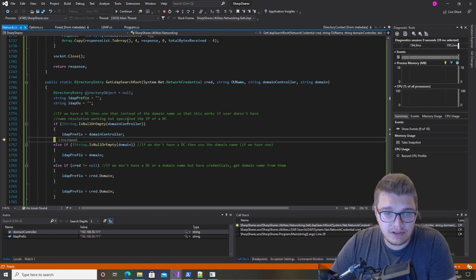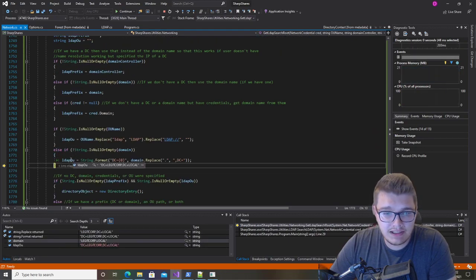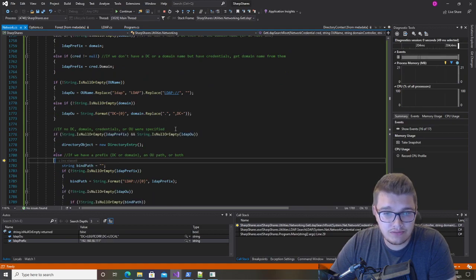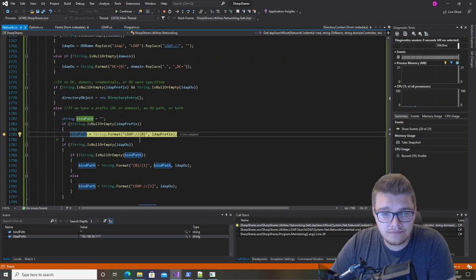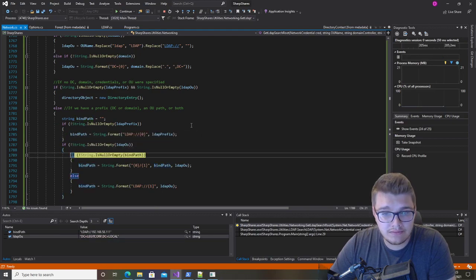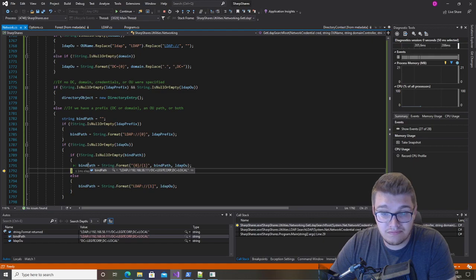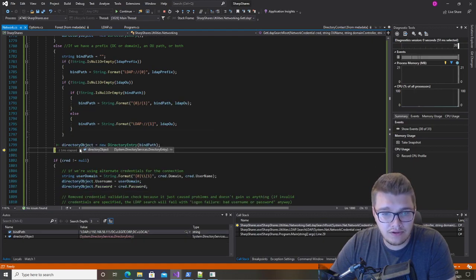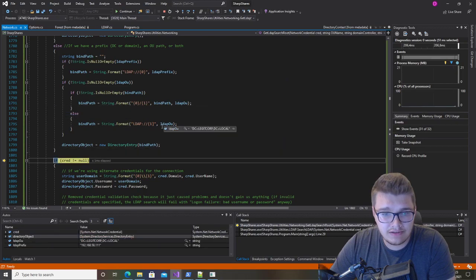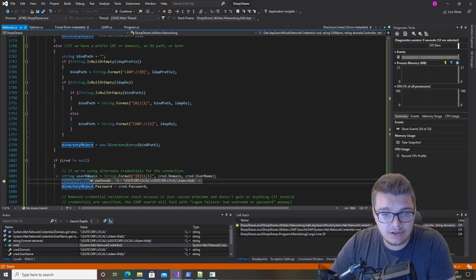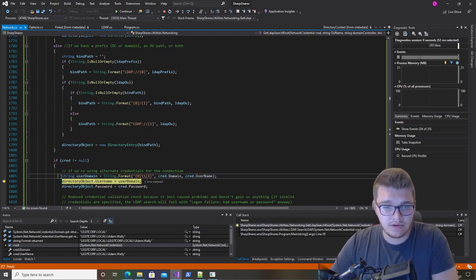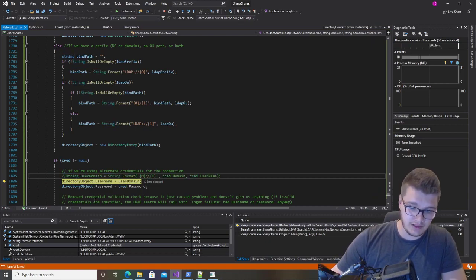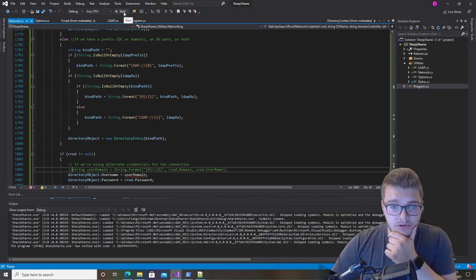So LDAP prefix is going to be the domain controller. Then it's going to do some magic and find the LDAP OU. Awesome. It's going to do some more magic. Find the bind path. Awesome. And create a new directory object attacking that. Awesome. And then if credit is not 0, it's going to... Okay, here's where we went wrong, basically. This is where it went wrong. Because we are including the domain in it.